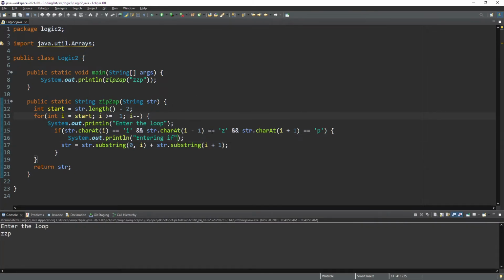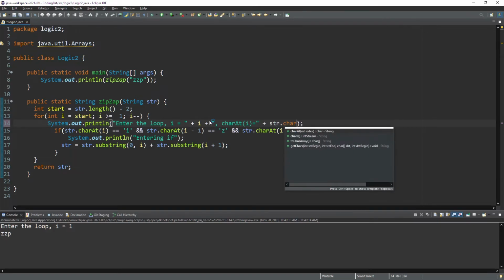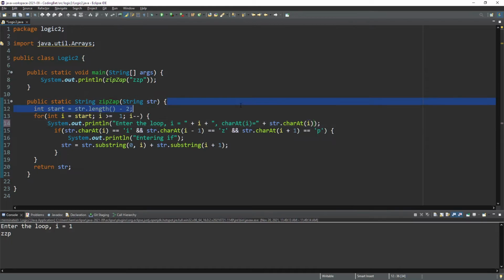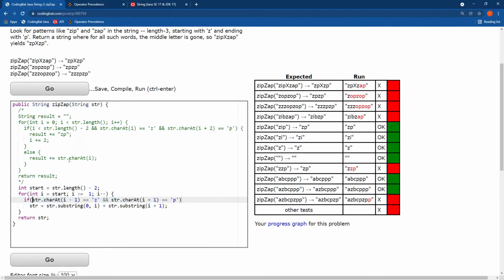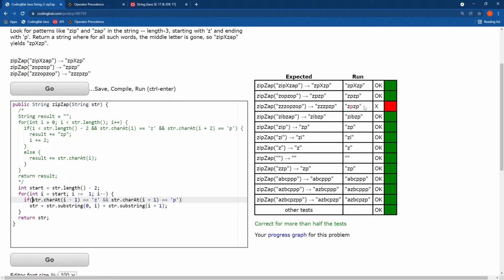Okay, so start's char at I minus 1 is z and char at I plus 1 is p. I'm going to print out the value of I, so enter the loop, I equals I. And then I'll also print out the char at I: char at I equals start.charAt(I). Oh, okay, because the character at index I itself doesn't need to be I. That's my bad, that's just my own logic error. Then we just need to think about why this is not working.